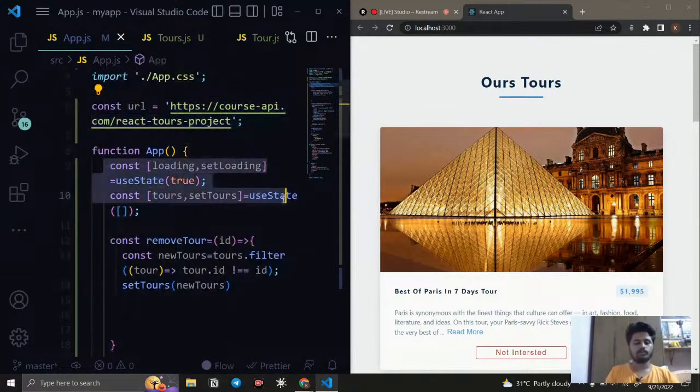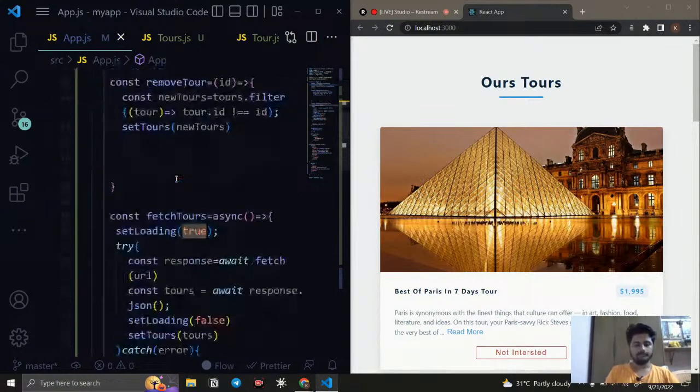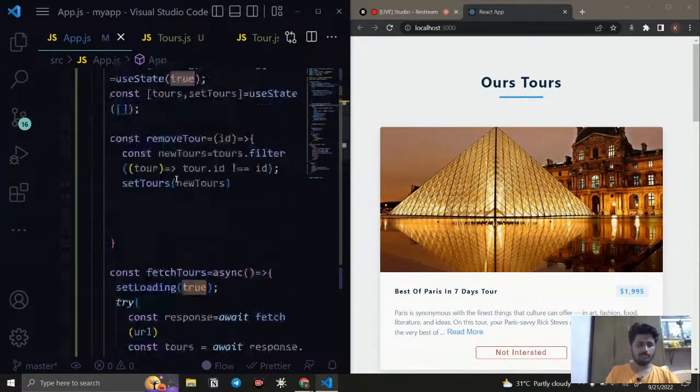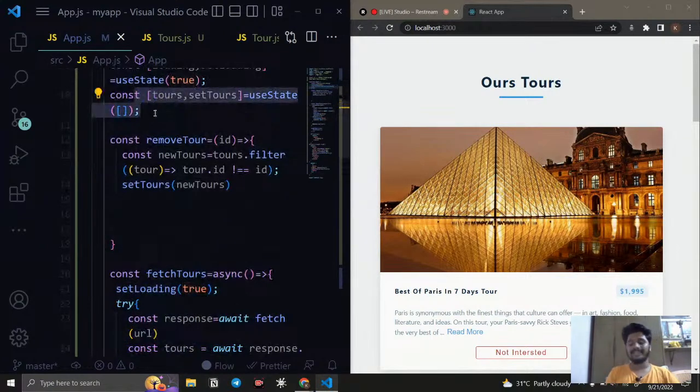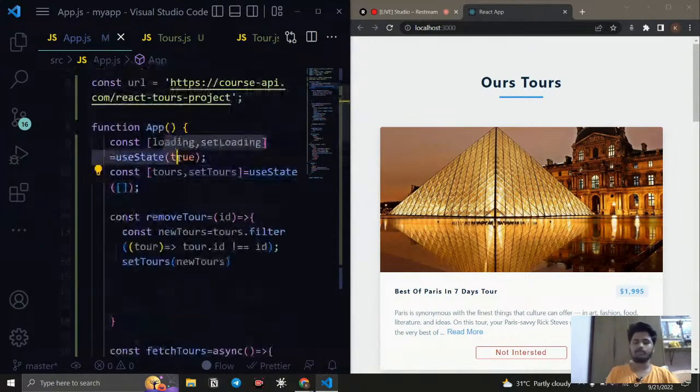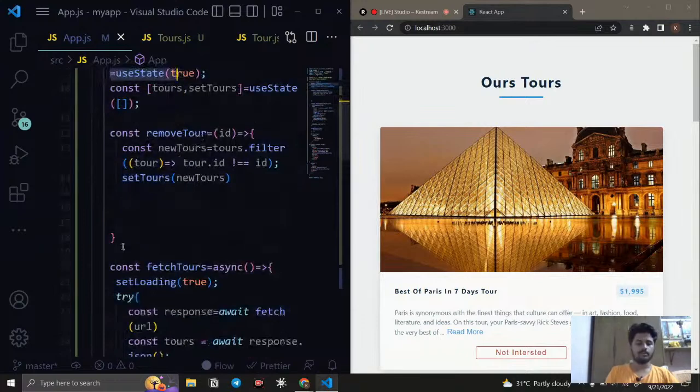Okay, so I'm just going to use useState for loading, which is going to be true by default. That is what I set by default. And also the tours is going to be an empty array by default, and the loading state is by default true. Okay, so just leave this right now and come over here.